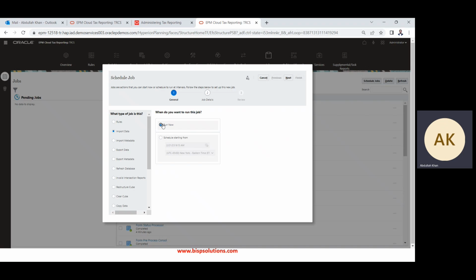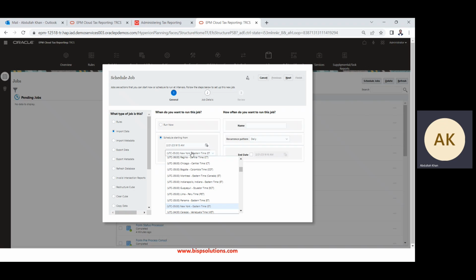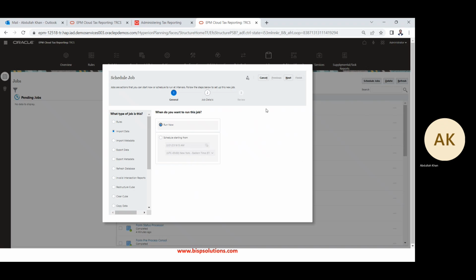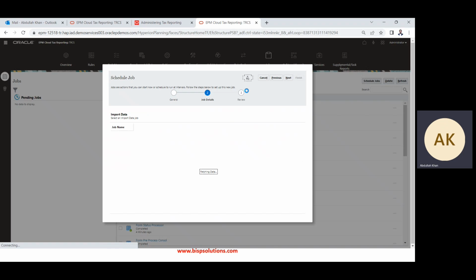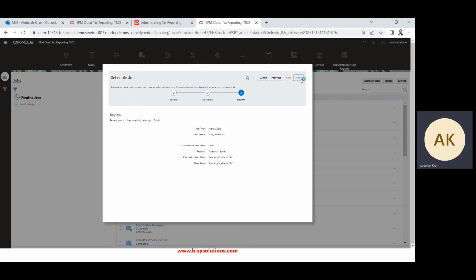When do you want to run this job? We want to run this job now, or else we also have an option to schedule the job. We can schedule it for any time, and we have various time zones for that. But right now we'll just click on run now and select next. Here we will see all the jobs which are there for loading the data. My job was job underscore data load. I'll select it, click on next and just finish it.